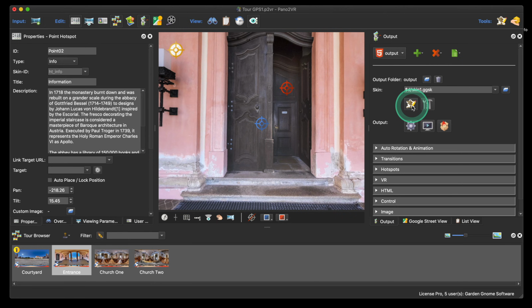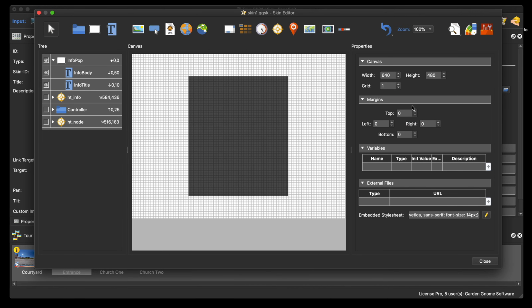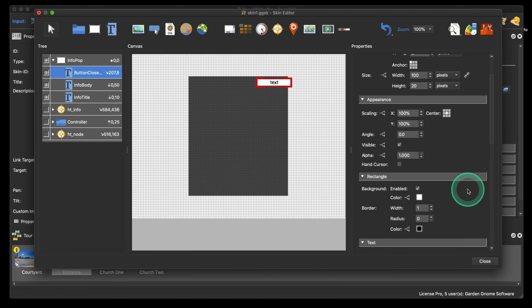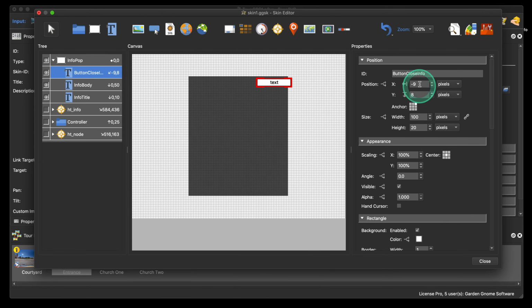Okay, so what I need to do now, obviously, is add a close button to this. So again, I'm going to grab a text box. Very versatile, these text boxes. And I'm going to stick it here, make it a child of the pop-up info, and I'm going to drag it into, so it's a child of it. And I'm just going to call this button close info. And I'm going to anchor that so it's tight against the edge.